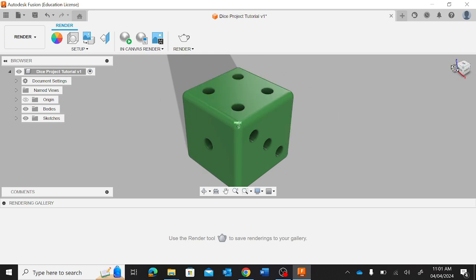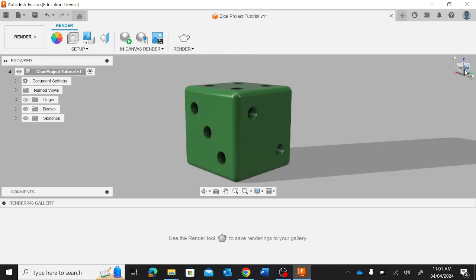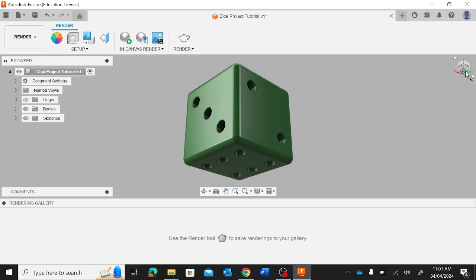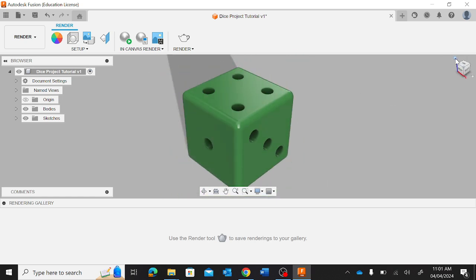If I'm not on the correct view, I'm going to be rendering it like this. I don't want to render it like this. I want to render it in the isometric view. So I have to click on the house before I start rendering it. So this is what I'm rendering here.